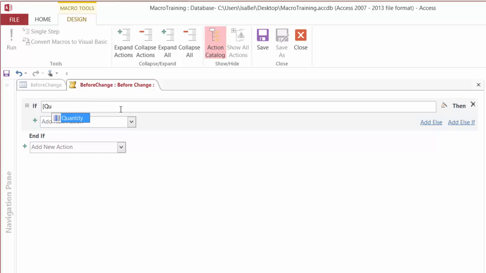As soon as I typed in the Q on my keyboard, Access recognizes that I want to pull in the quantity field from my table. Quantity happens to be the only field in my table that starts with Q, so it brought it up right away. I can continue to type quantity from here, or I can hit the Tab key on my keyboard. Not only does Access type out the whole word quantity for me, but it also closes my square bracket. Okay, I'm going to hit the space bar and then type in less than 40. So now we have if the quantity field is less than 40.